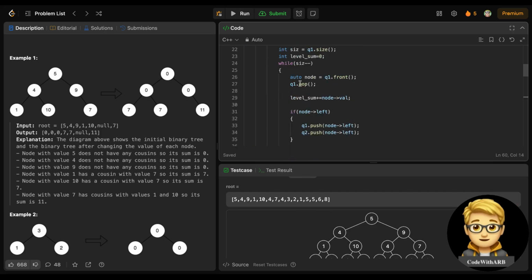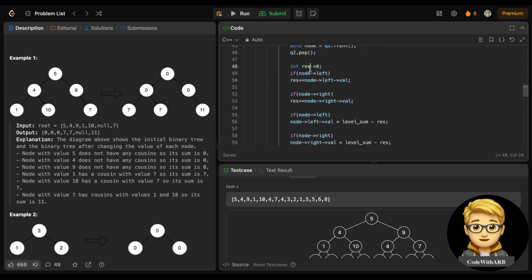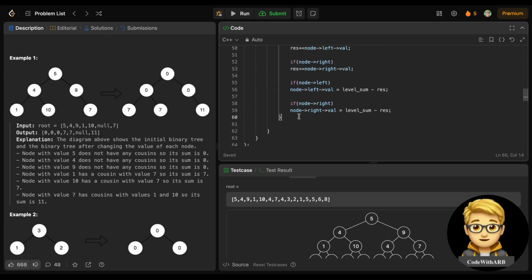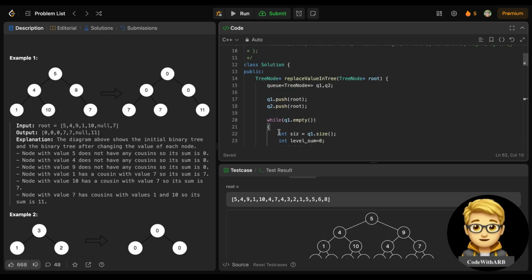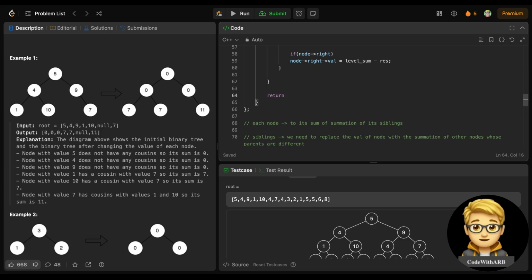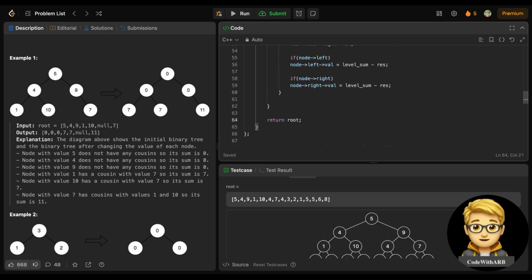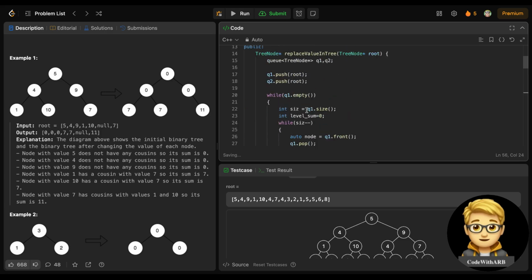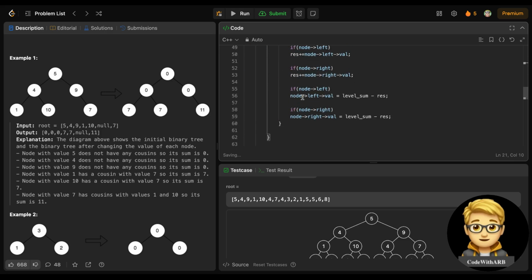So the first loop is used for the summation of each level, and the second is used for changing the values. Now the values are changed, and that's how we return the root, because all the values have changed, and this queue will eventually be empty. So this is how we solve this problem.